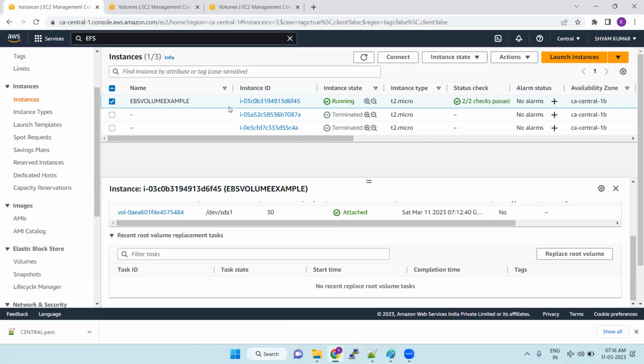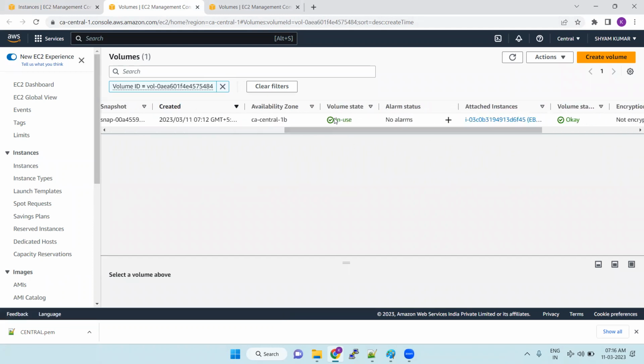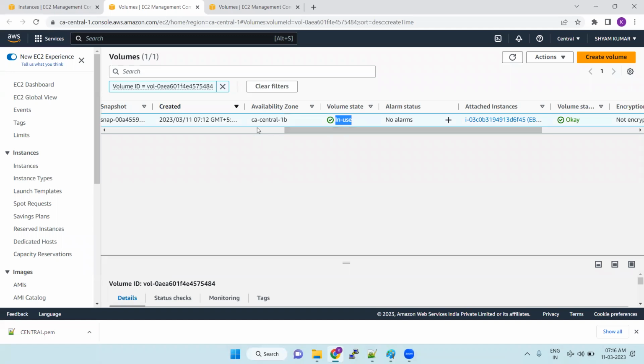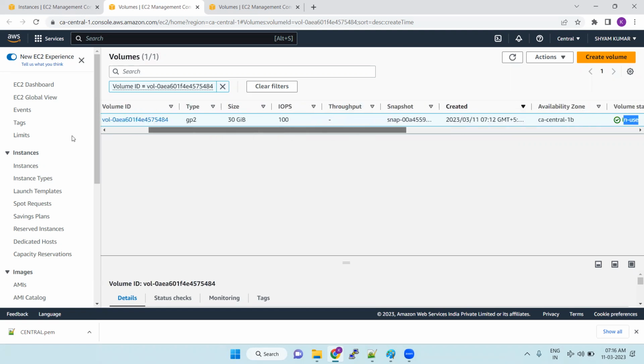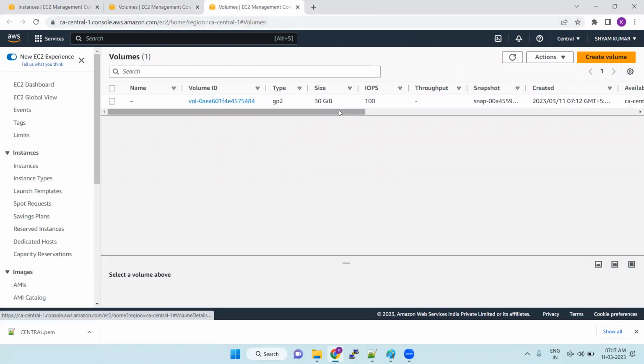Whenever you launch any system, Windows or Linux, what is the default volume that is created? In the backend, the volume will be created by the server, and each volume has a unique volume ID. You can see the state of each volume is in use, and in which availability zone it was created, 1B. It was created in Central 1B and the volume state is in use. This was created by launching this server itself. When you go to the Volumes section, for each server you launched, a volume will be created. The default space is 30 GB.